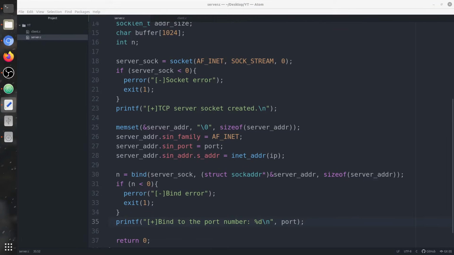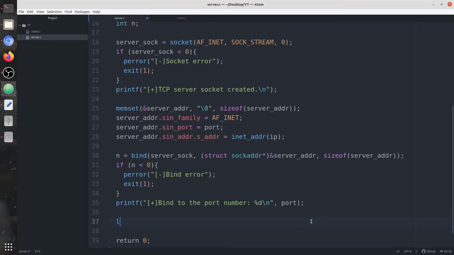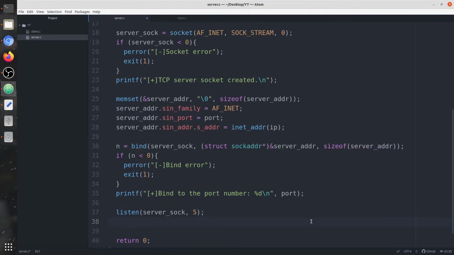Now we're going to listen for the client. For that we're going to use the listen command, server_sock, and we're going to listen for 5 clients. Let's print a message here: "Listening".